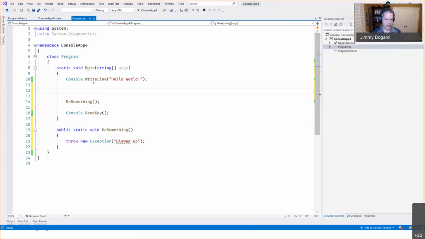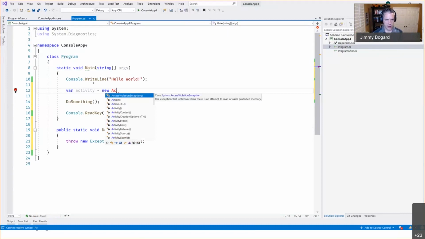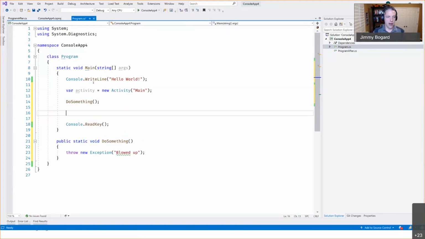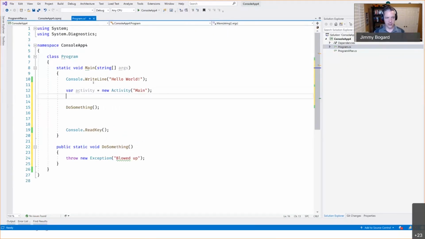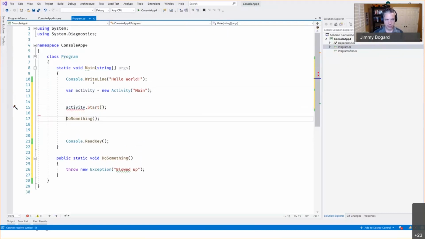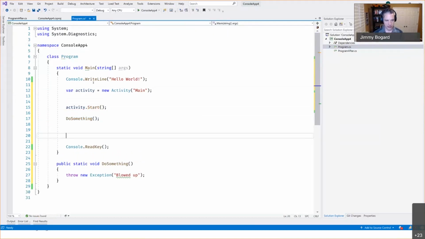So the first thing we do is we'll say var activity equals new Activity, and we need to give the activity an operation name. Now, this sometimes is the method name, sometimes it's just the name of the logical operation that's happening. It could be like running application. And before this interesting operation happens, we need to start our activity. So we call activity.Start. We do whatever interesting operation we're going to do. And then the last thing we do is stop the activity.